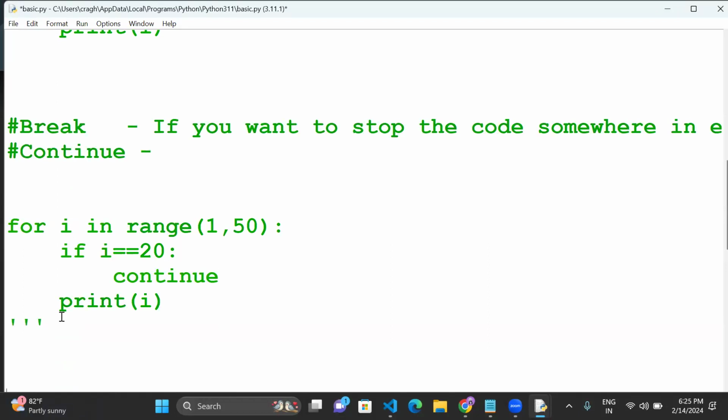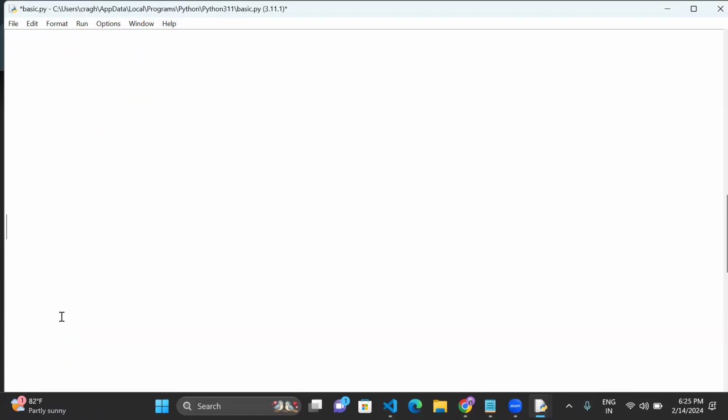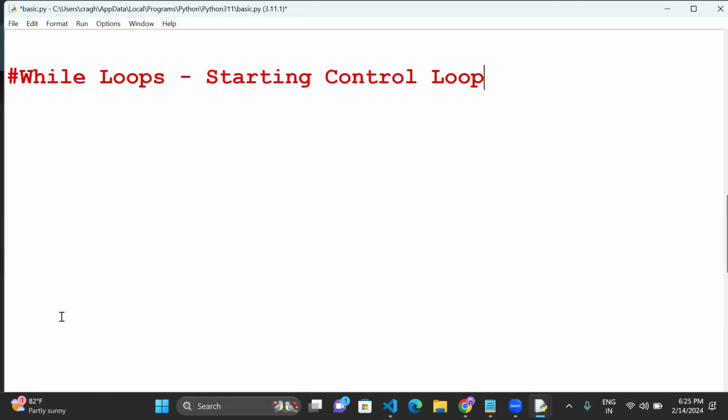Now the next thing, finally in the loops, we'll discuss the while loop. Basically, guys, the while loop is a starting control loop. For loop is a single line expression, one line expression. But while loop is a starting control loop. The for loop syntax is for i in expression and then statement. We're passing one statement here. These are the basic syntax of the for loop.